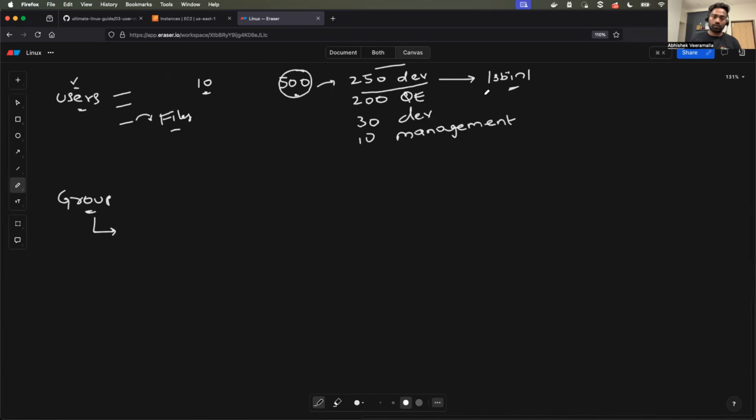Imagine going to each and every user, going to the file and trying to update permissions for 250 developers. It is a very tedious activity. Now, what if the users are 1500 instead of 500? It's going to be an even more tedious activity.